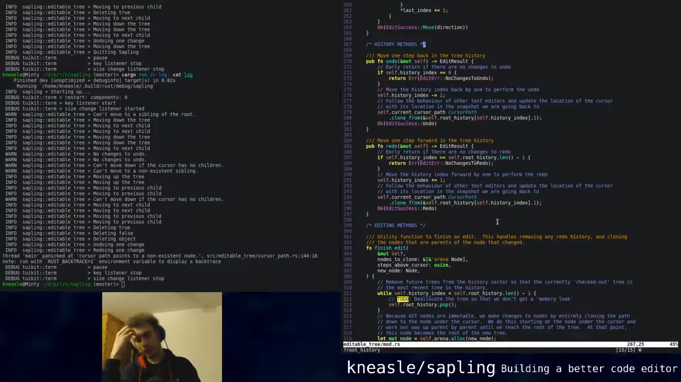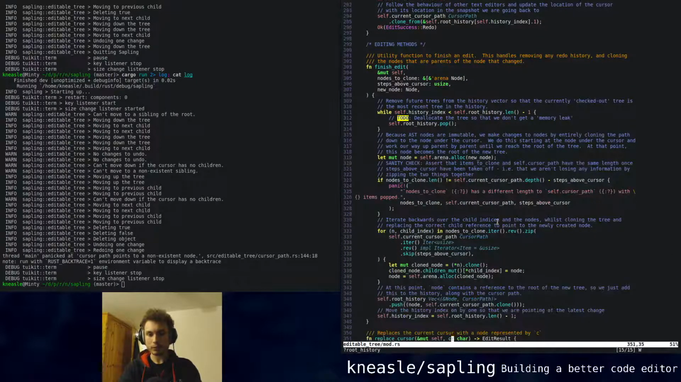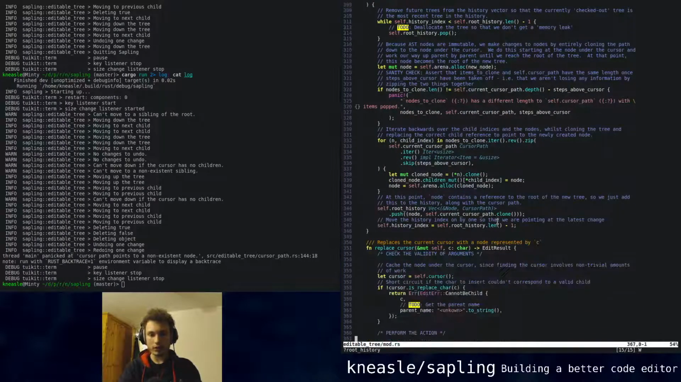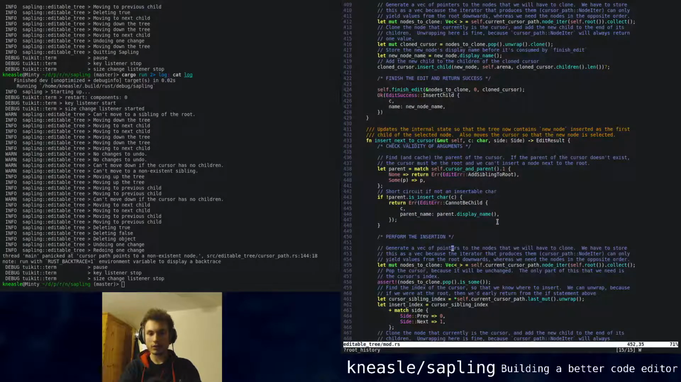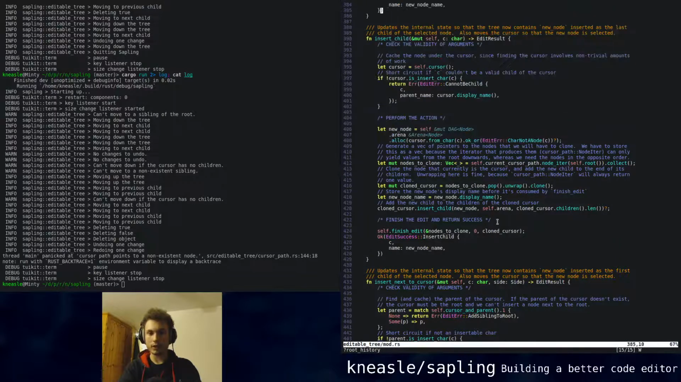This is about as far as I got in the hour or so before the stream. And I was fiddling with something else, actually. And there's something else that I don't like, which I think we can fix at the same time, which is that a lot of the action code is very repetitive. So if we look at inserting a child and inserting next to cursor, this is insert child, and then down here we've got insert next to cursor.